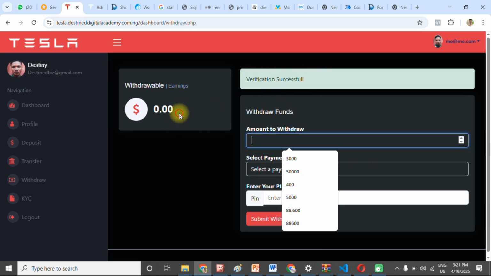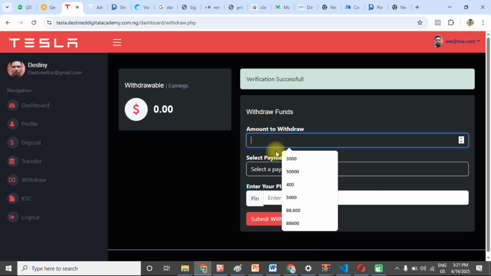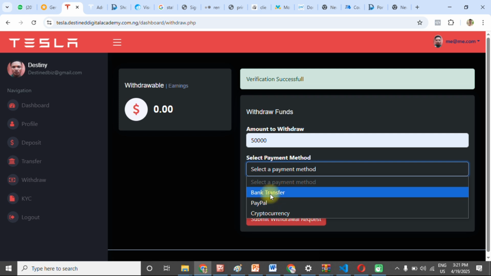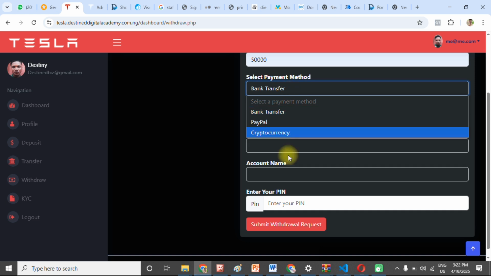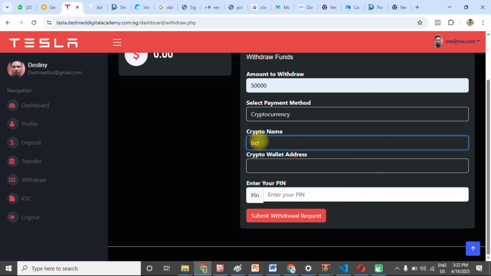So how much are we withdrawing? You can see withdrawable balance is currently 0. That is because the investment we just made is not yet matured. So once the investment is matured, we're going to have balance that we can withdraw. So for now, we don't have any amount to withdraw. So if we try out a withdrawal now, let's select payment method. Let's say bank. So your user gets to enter their bank details, or maybe cryptocurrency. They enter the cryptocurrency name, maybe BTC.